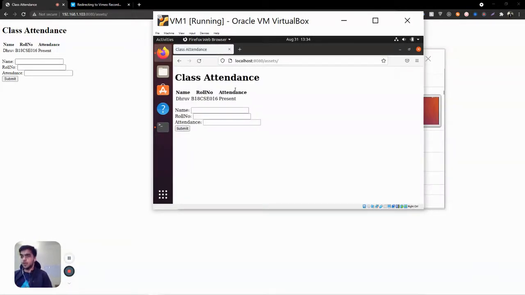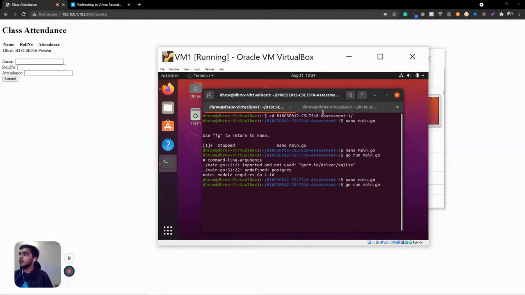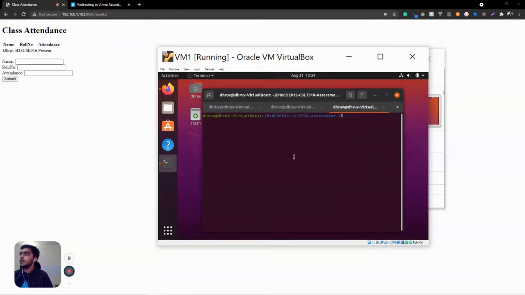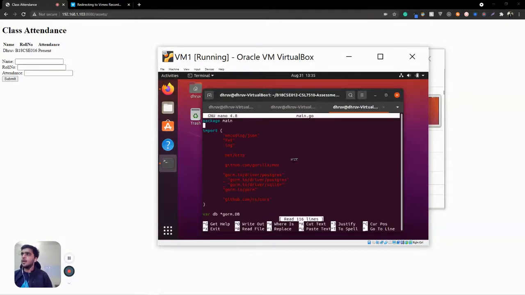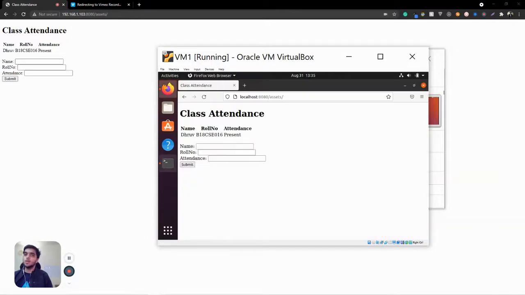Yeah, so this is what it currently looks like. Now, this particular web application is connected to the database which is running in my VM2. As you can see, I had hard coded the IP address of VM2 for now, since it was just a sample application, where the host IP is the IP of VM2. So if I open VM2, wait one sec.